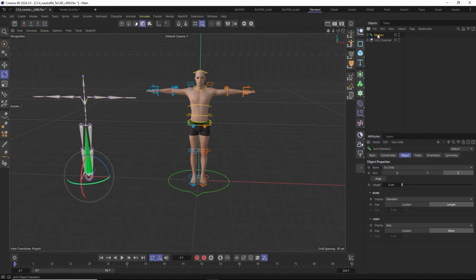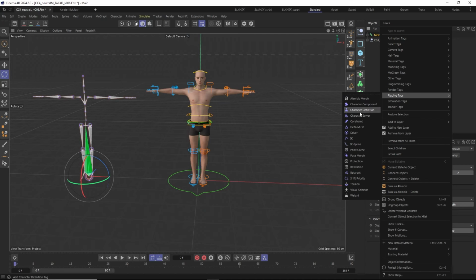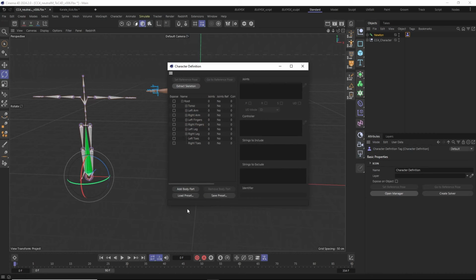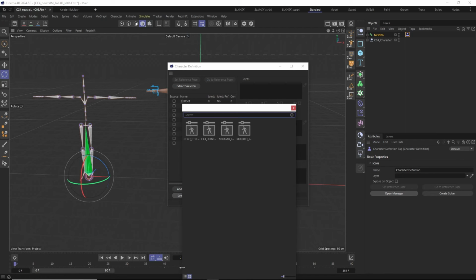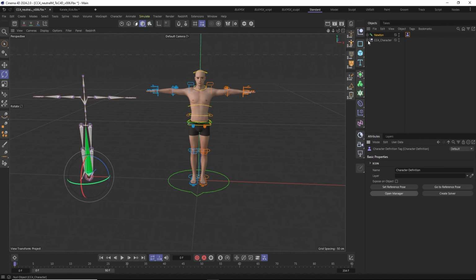Now we can start the retargeting process by adding a character definition tag to the Newton joint hierarchy. Open up the character definition manager and from the presets choose the Rokoko joint definition preset. Extract the skeleton, set the reference pose and close the character definition manager.